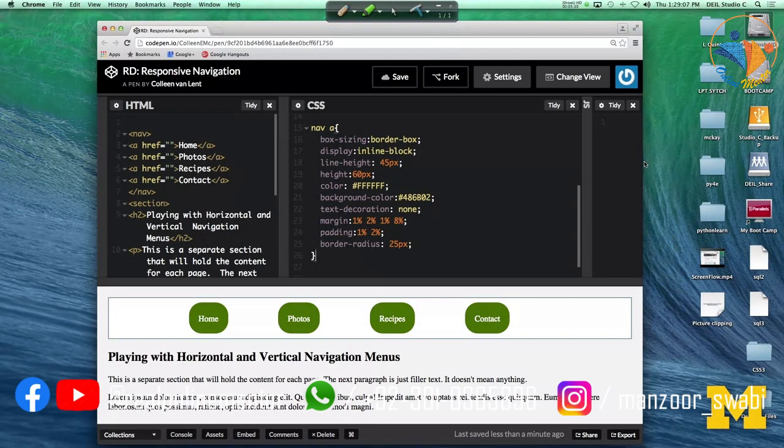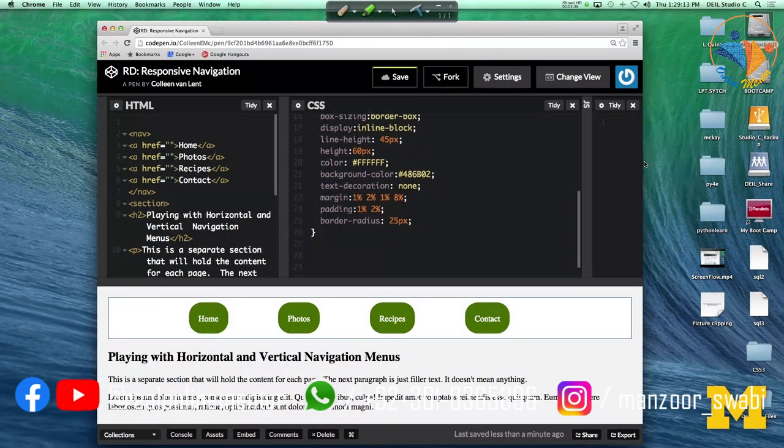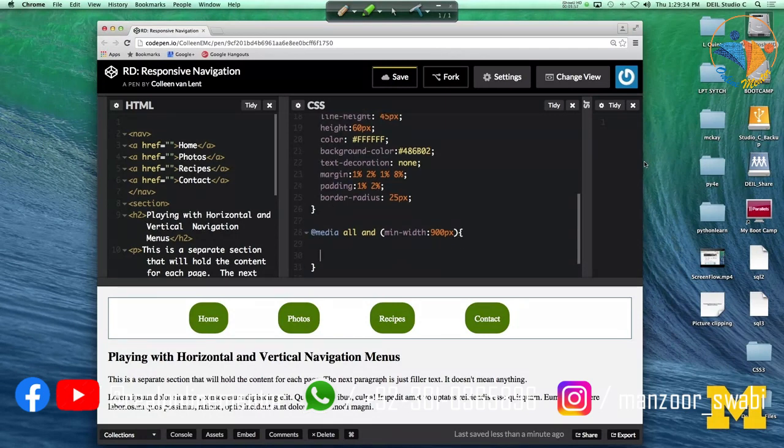So let's get started. The first thing that I'm going to do is add in my media query. At media, all, and min width. I'm just going to go ahead and set this to 900 pixels. It's a kind of nice big size, and it'll give us a really clear breakpoint as to where we want things to change. So I've done that, and now I can start adding new rules.